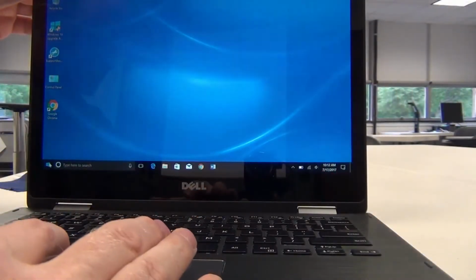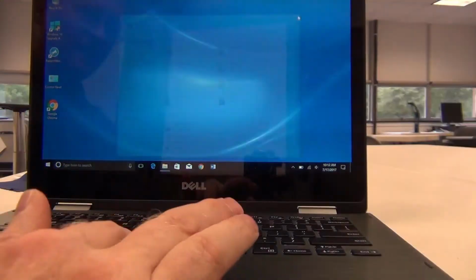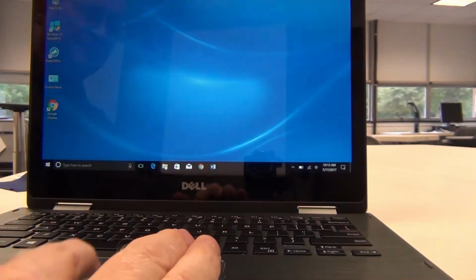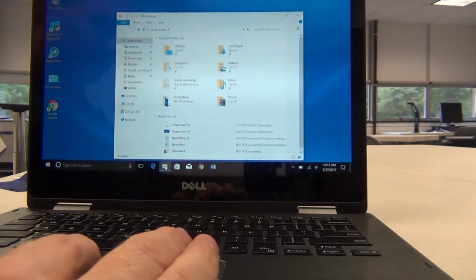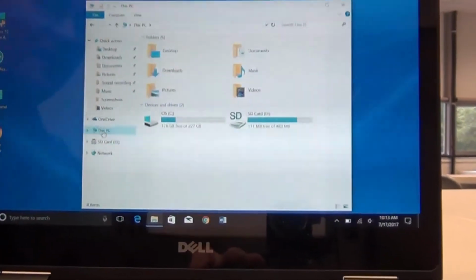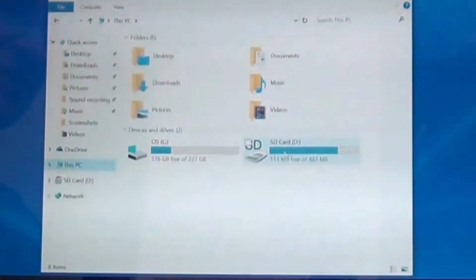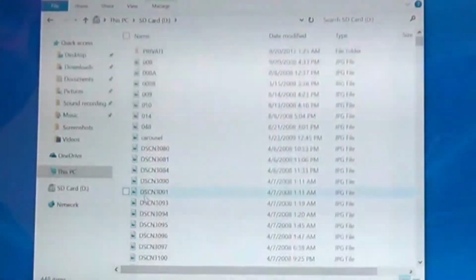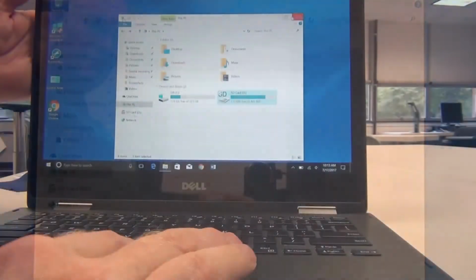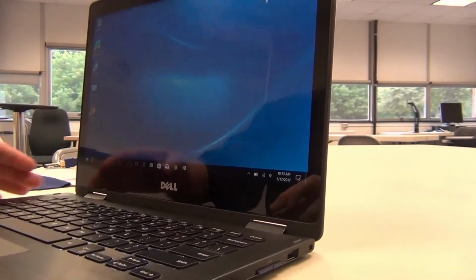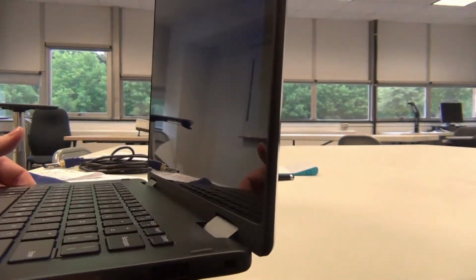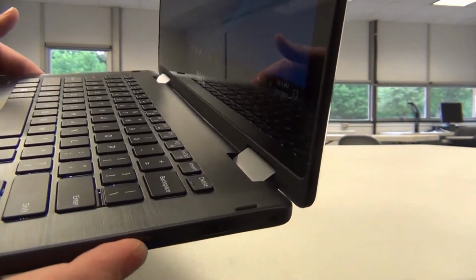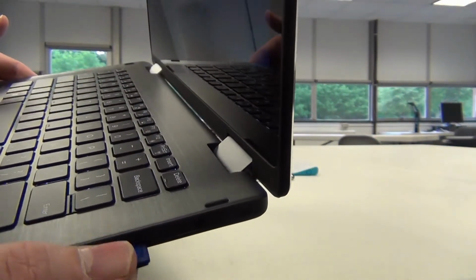And if you have photos on your SD card, for example, you can click on the File Explorer. It's the icon that looks like a folder. If I click on This PC, it will show me that the SD card is right here. I can double click and then see all the files on the SD card. To eject the SD card, just punch it in and it will pop right out.